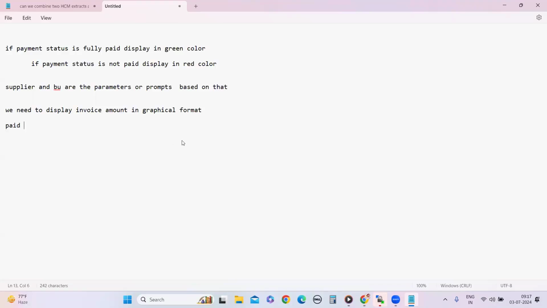So paid invoice amount and not paid invoice amount. Supplier name and BU are the parameters, the prompts. Based on that, we need to display invoice amount in graphical format, a pie chart.